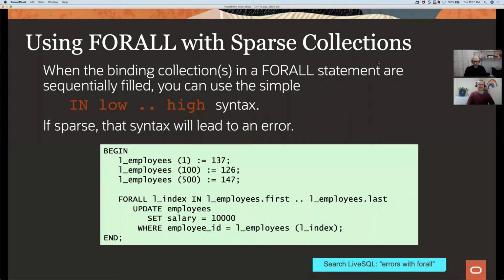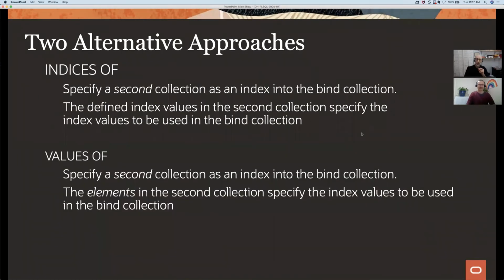So what do you do instead? We offer two different approaches, indices of and values of. The basic idea with both of these is that you're creating a separate index into your bind collection. And you're basically telling the FORALL statement which of the elements in the collection you want to use. The simplest case is to avoid these very simple sparse collections, but you can do lots more interesting things as well.